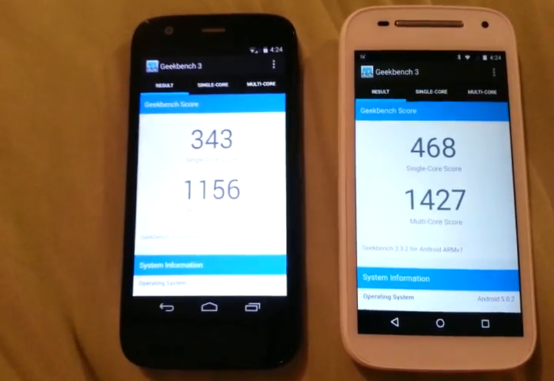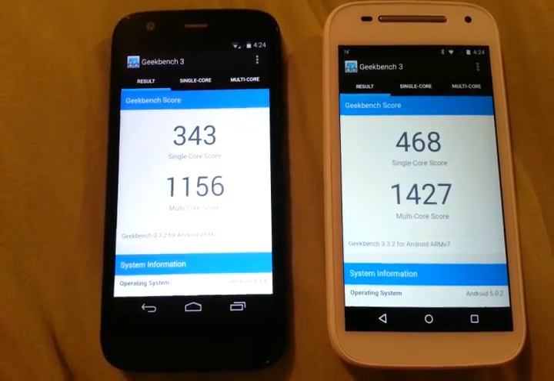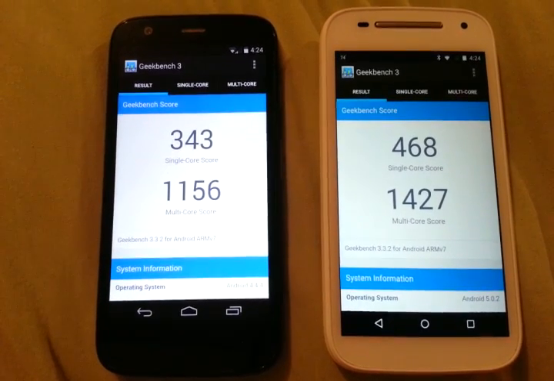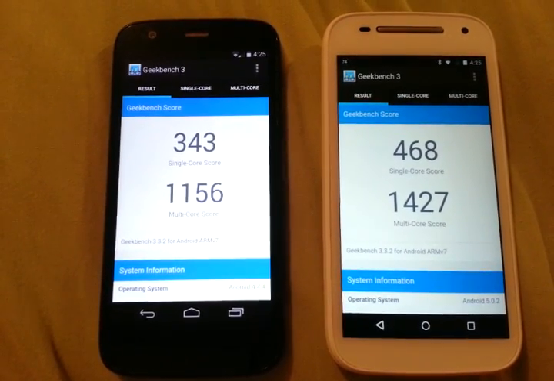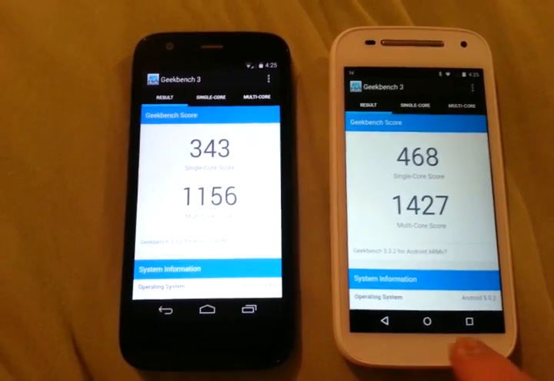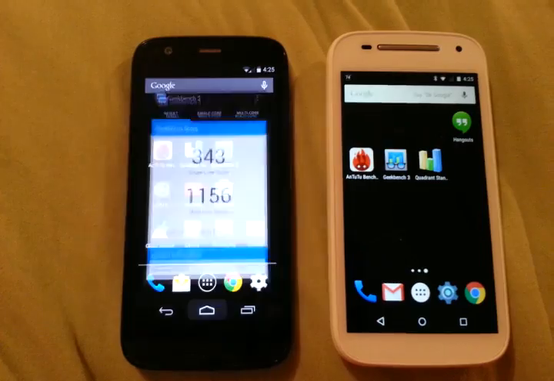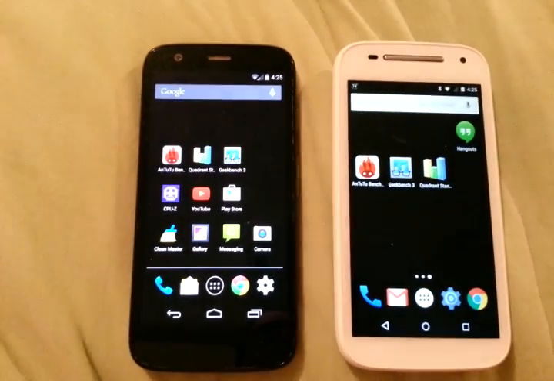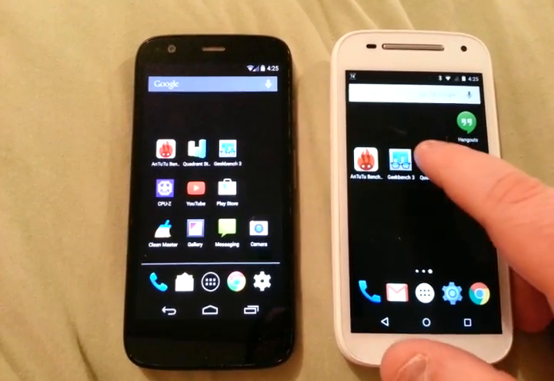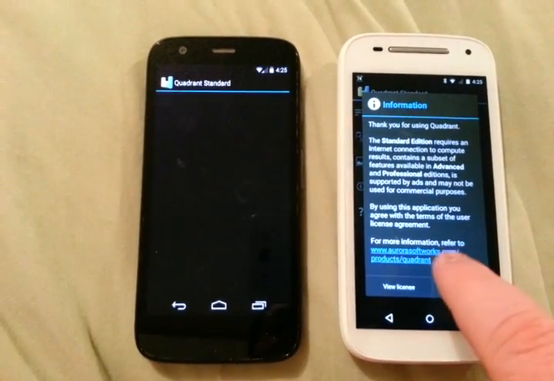Okay, here we got finished, and we see here that the single core is almost 100 points higher on the Moto E, while it's just a few hundred points higher on the Moto E on the multi-core score. So not much difference, but enough to be able to tell on gameplay and stuff of that nature. One more test. Quadrant.